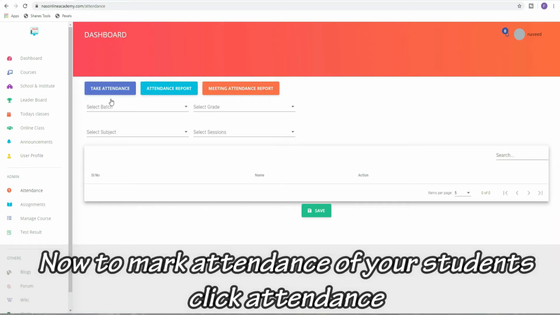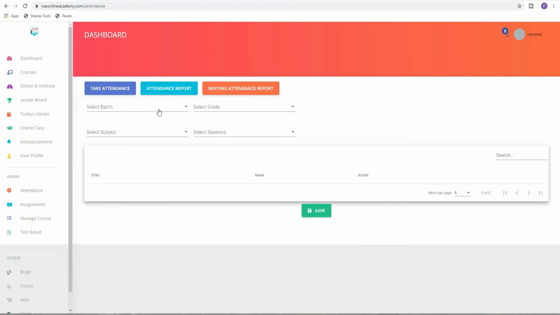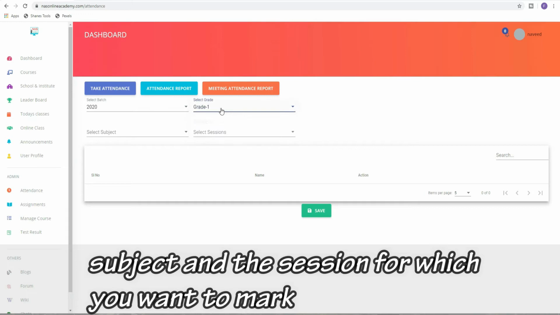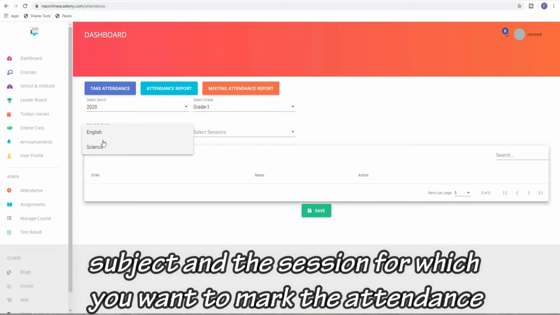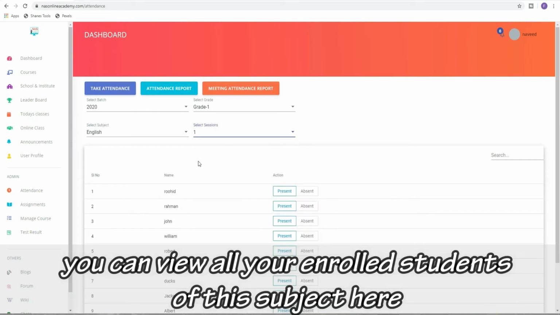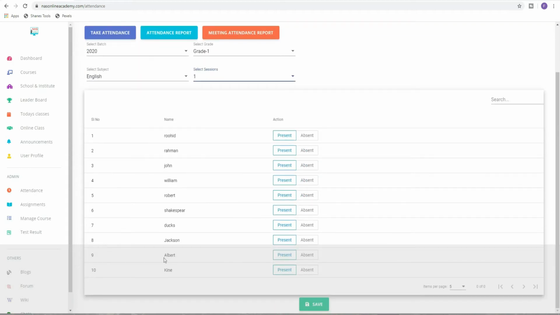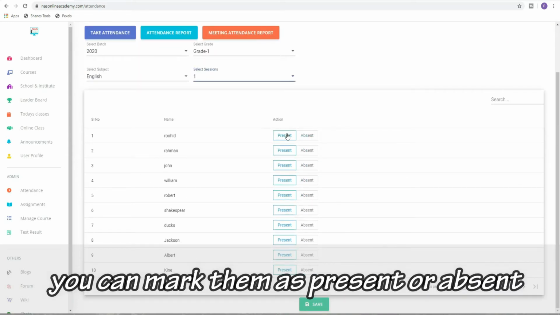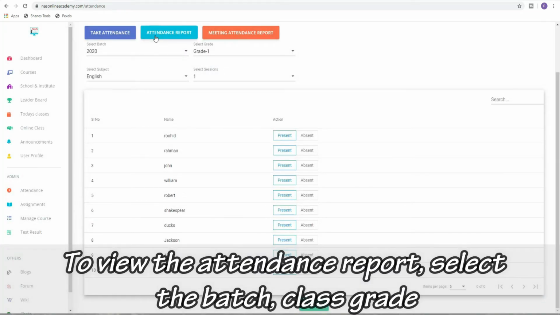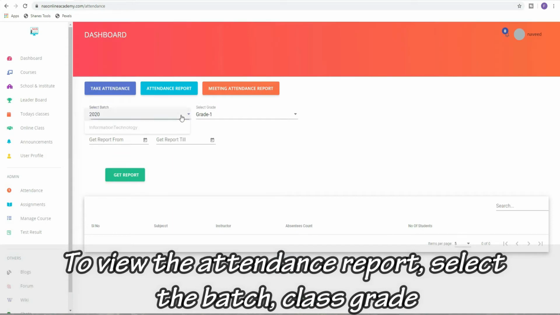Now to mark attendance of your students, click Attendance. To take attendance, select the badge, class grade, subject, and the session for which you want to mark the attendance. You can view all your enrolled students of the subjects here. You can mark them as present or absent. And save.